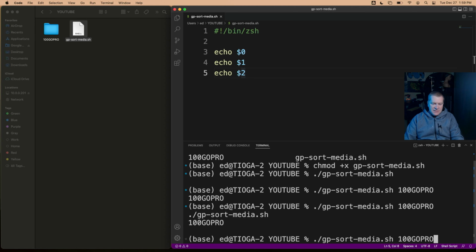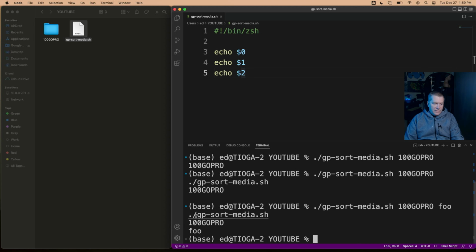But if I did this, I'm going to hit the up arrow, bring back the last command that I typed. I'm going to type foo. Okay, I don't have a folder in there, but I'm just going to type in the word foo. And then we see it's the name of the script, the folder, and then this arbitrary value I put in called foo. These are the arguments. This is how you pass the arguments through. This is how you collect them inside the script.